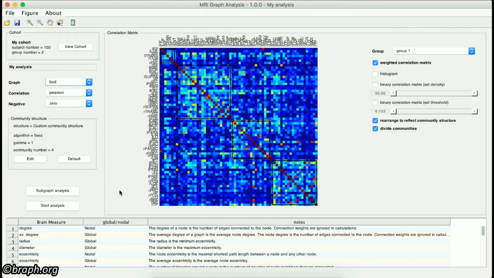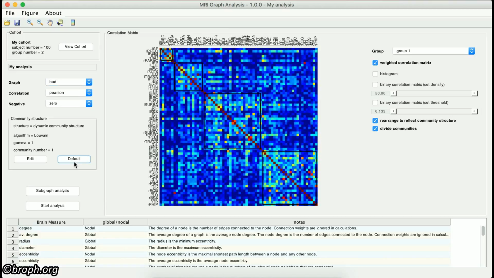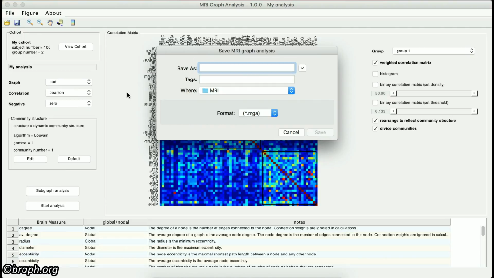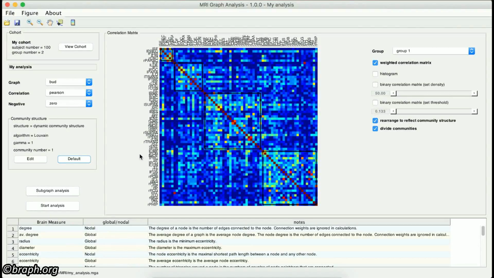When you finish the preparation of your graph analysis, you should save it. Notice that Graph saves it as a .mga file, which can be used by the MRI graph analysis package of the toolbox. If you want to start your analysis right away, click on the Start Analysis button. I will explain this part in the next video.